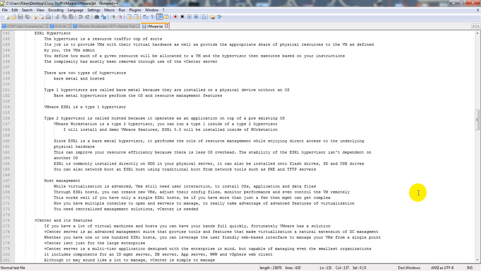However, this is where it gets pretty good. VMware Workstation is a Type 2 hypervisor. You can run a Type 1 hypervisor inside of a Type 2 hypervisor, meaning I can install ESXi 5.5 inside of VMware Workstation, and it does work.